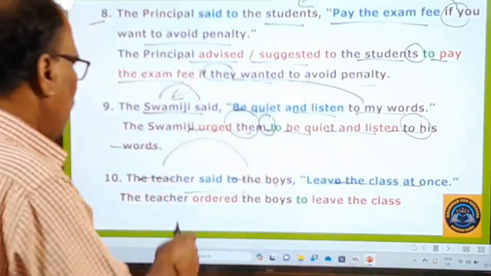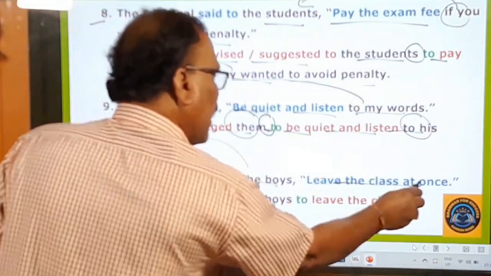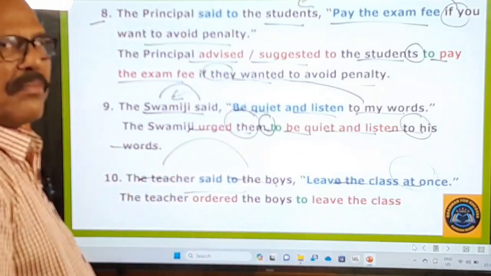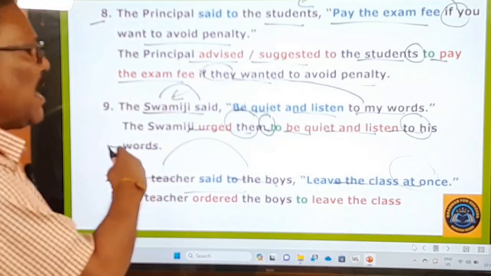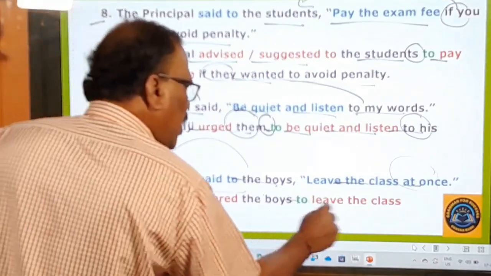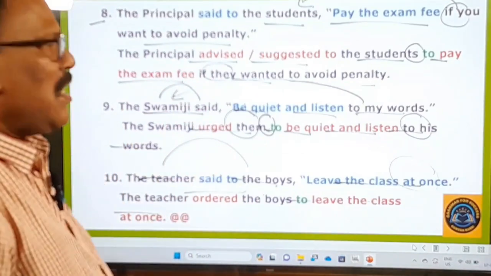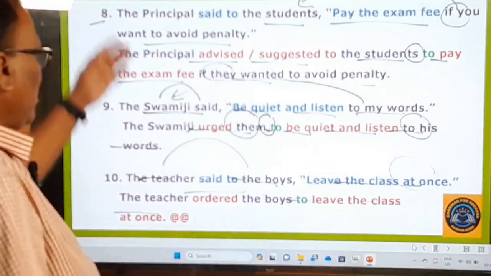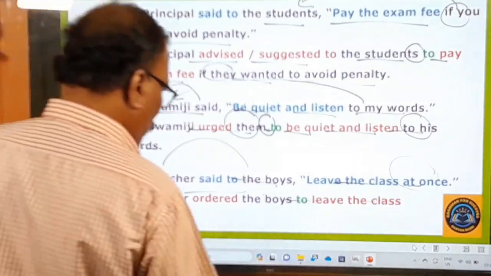Here the teacher is saying these words to the boys, and she says, leave the class at once. At once is making you understand that it is an order by the teacher. So the teacher ordered the boys to leave the class at once. So this is how you have to change all these things. And now let's move on to the next slide to learn the next rule.